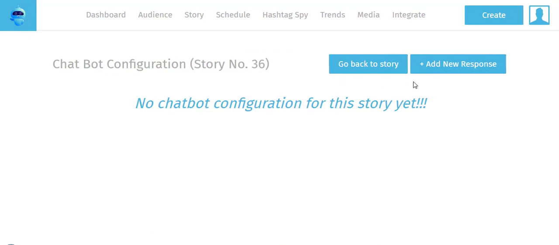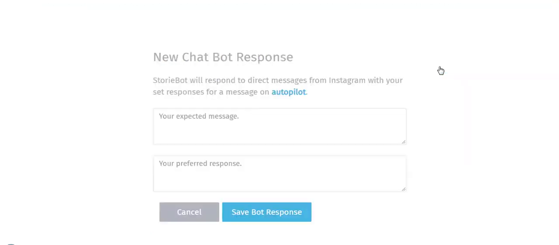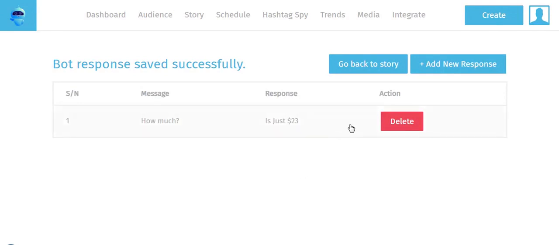In the chatbot flow, we want to add responses. So StorieBot will respond to direct messages from Instagram with your set responses on autopilot. So your expected message, let's say, is "how much", and you have the answer for the price here. You could just say $23, and you save it right here.